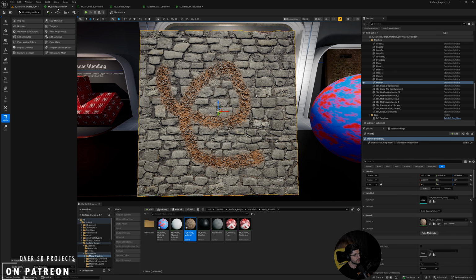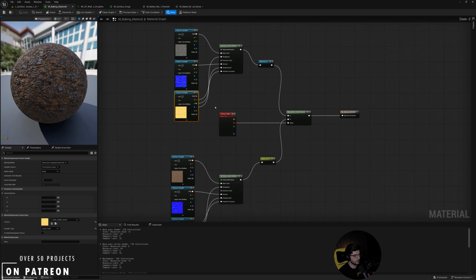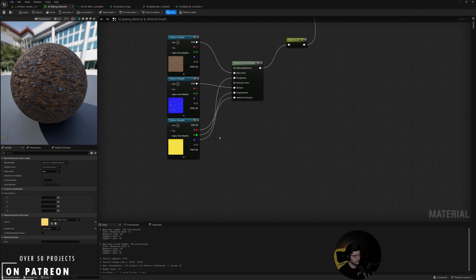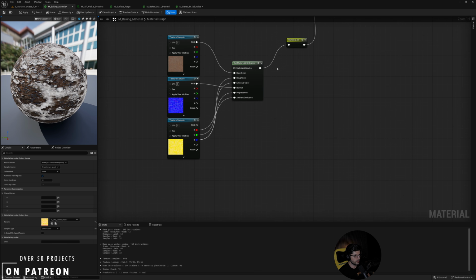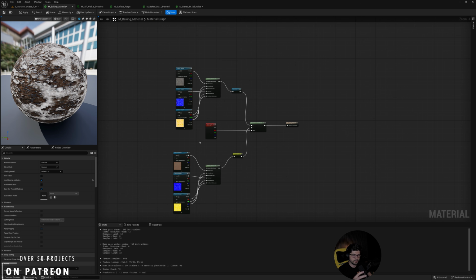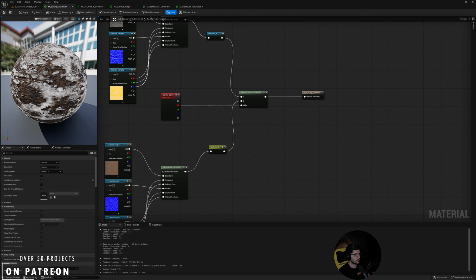So we're going to go back into our baking material in here, okay? And where you see the displacement, which is in the blue channel, we'll put that into the emissive color up here, and then we'll do the same thing over here. We need to do it for both, because we're trying to get the displacement from both of these layers together, right? And we're going to press apply.